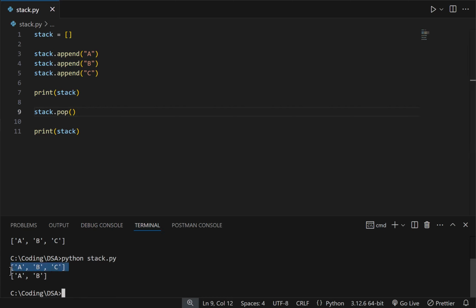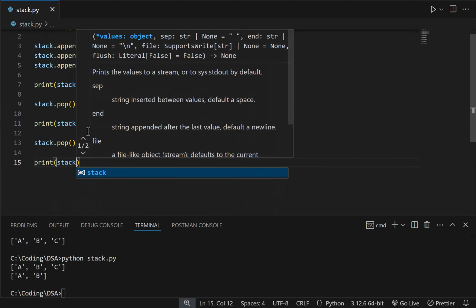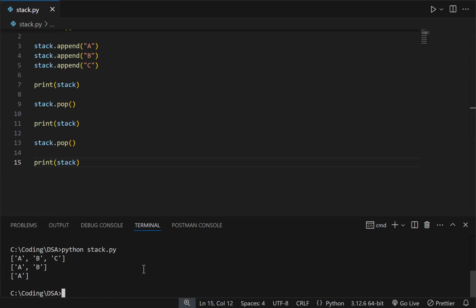All right, so originally we had A, B, C, and then we popped, and that got rid of the topmost element. So we got rid of C, and now we just have A and B. And if we do stack.pop again and print out the stack one more time, you'll see that we go all the way down to A. All right, so you can see that pop basically takes the quote-unquote top of the stack. I'm just using top to help you visualize this, and it gets rid of that element, right? So when we have A, B, and C like this, we can't directly get to A and B. C is at the top, so that's what we're looking for.